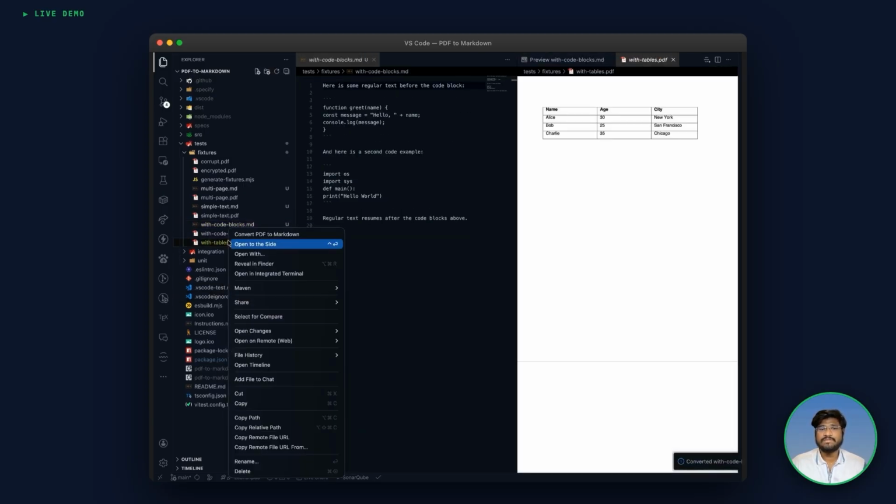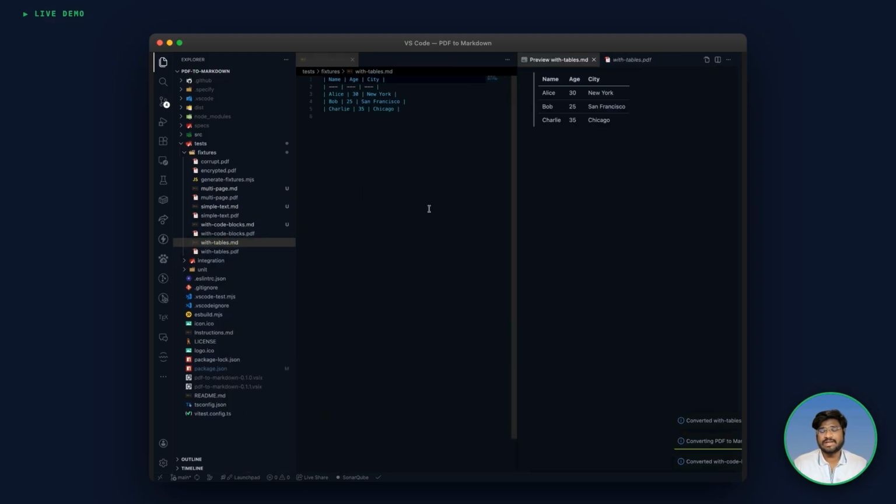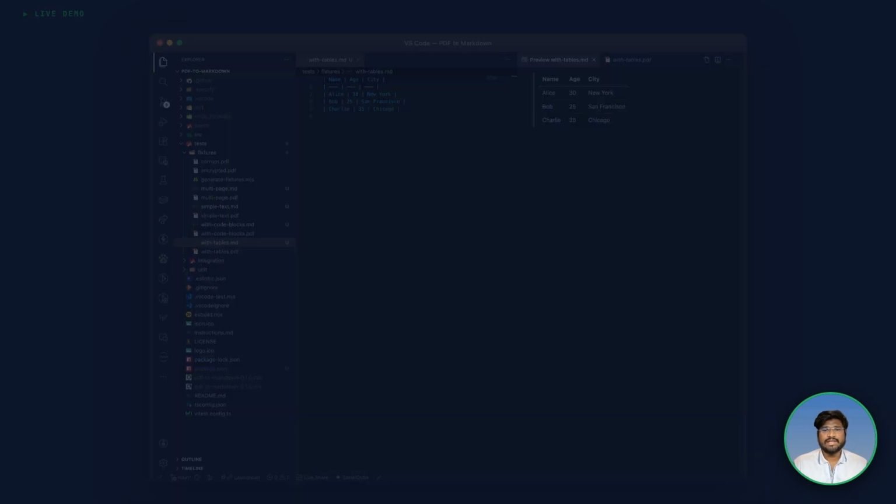It can convert without breaking the formatting as well. It can convert the tables as well. You can see in the demo itself. So you can use this for LLMs and you can get the output very well.